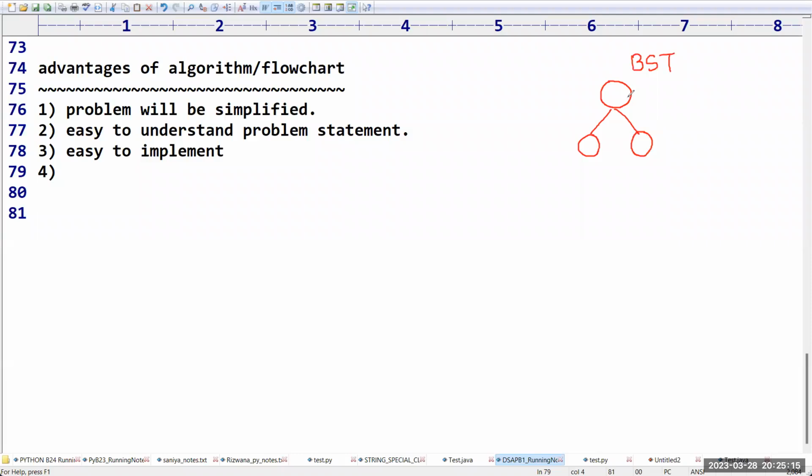So if you want to insert data into this binary search tree, there should be some proper format. What is that format? The elements in the left side should always be less than the root node, and the elements in the right subtree should always be greater than the root node. Have you observed? Is it a simple piece of code? This is a very simple problem.